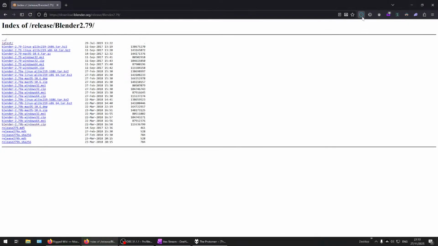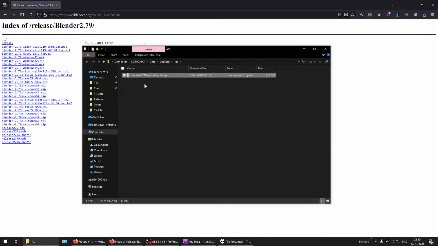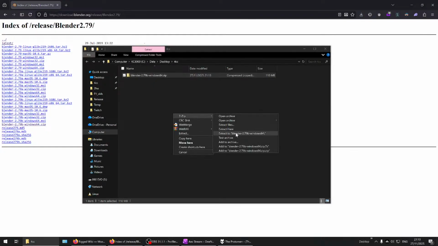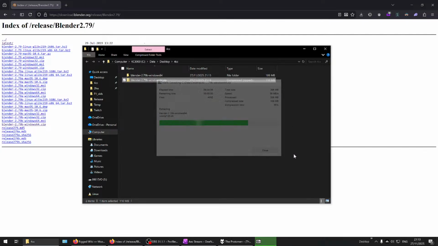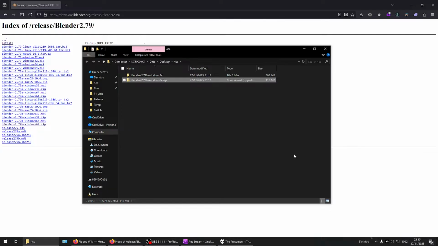Save, and here we go. And there it is. So you just extract it wherever you want, and you're done. You don't need to install it. So why not install it? Because that way you can use other versions, either older or newer, without the pain of having to uninstall or reinstall, or not knowing which is the main one and all that stuff.